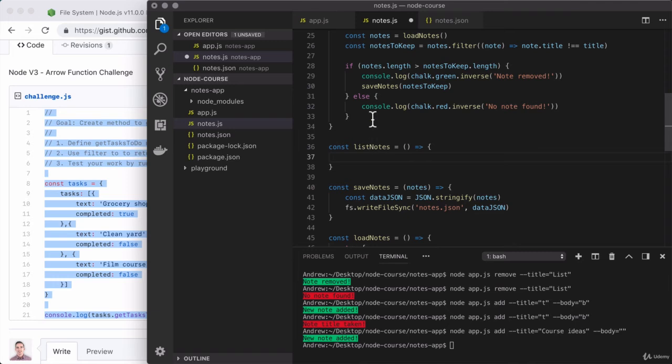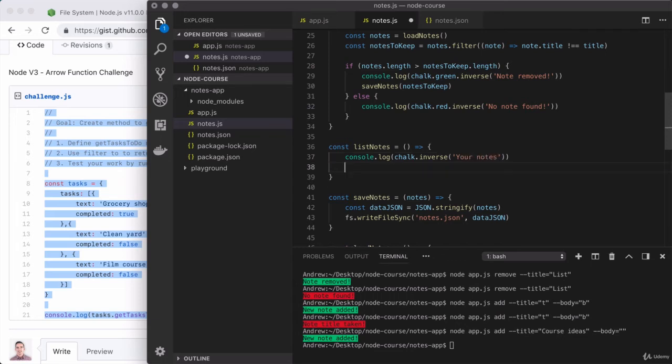Over here, we're going to go through the process of first printing our title. And for this one, I'm going to use console.log to print the your notes message, and I'll use chalk, and I'm just going to inverse the colors, if I can ever spell it correctly, and I will print your notes. The exact styling you used wasn't important. You could go with whatever you wanted.